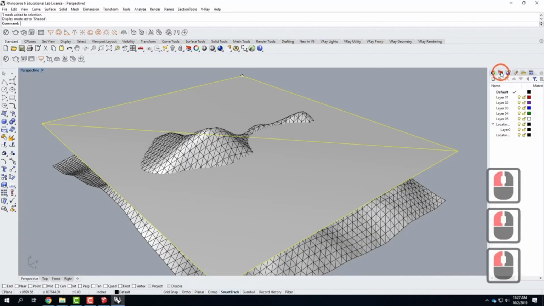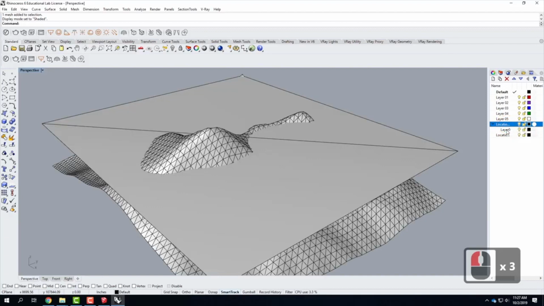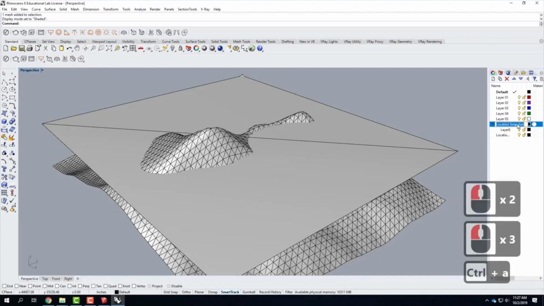I'm going to go over into my layers and take a look at my layers. So it looks like I have a layer for location, which contains all of the data that I brought in from SketchUp. I'm going to go ahead and organize this a little bit more. That one gives us basically nothing. I'll call the master layer here SketchUp.